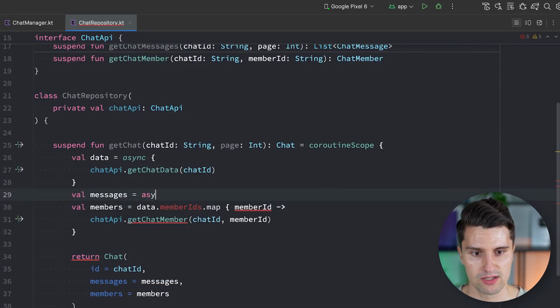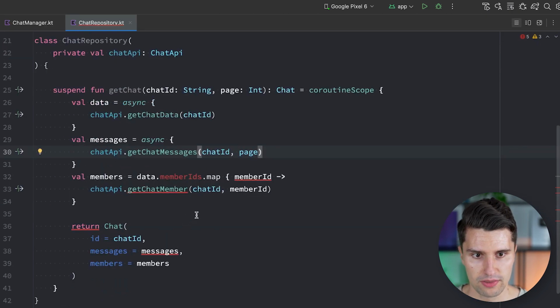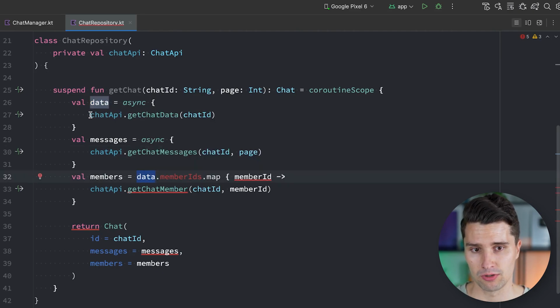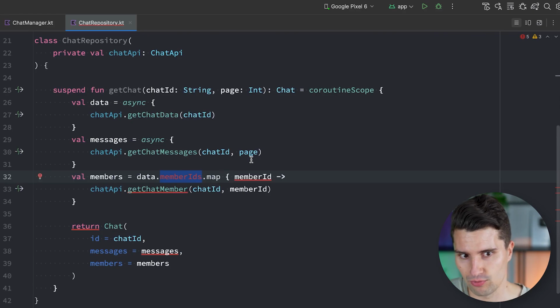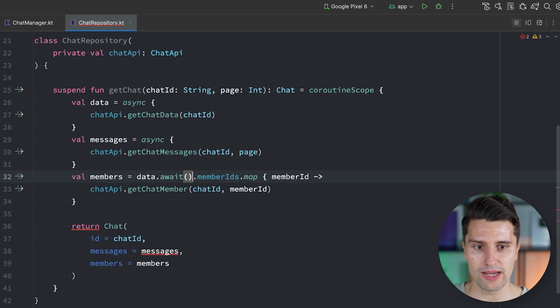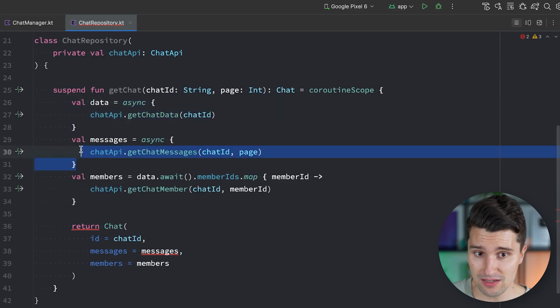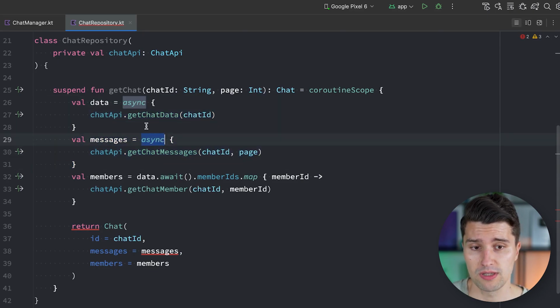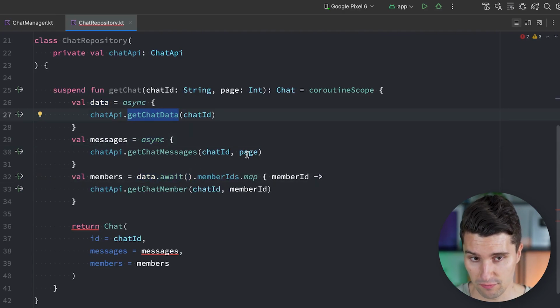We say messages, async, paste that. And for the member IDs, well, that now relies on the data that we've previously loaded. So this call must finish before we can load those member IDs, because before that we don't know those member IDs. So here we can say data.await. Await is now another suspending function that will simply await for this code to finish. However, in the meantime, we're already fetching those messages here because they are also placed in an independent async block. So with the data await, we really get the result from this function.